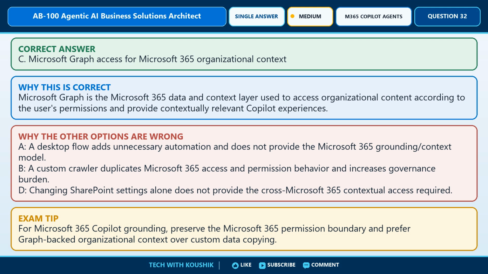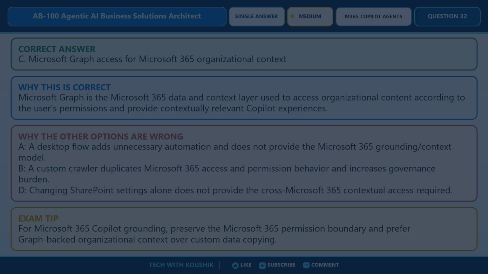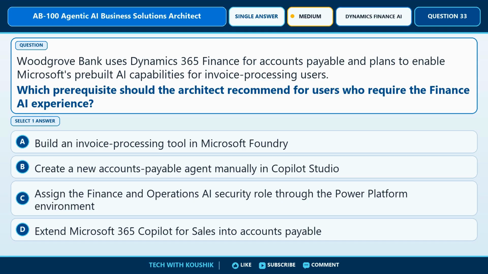Watch for this clue in similar questions. For Microsoft 365 Copilot grounding, preserve the Microsoft 365 permission boundary and prefer graph-backed organizational context over custom data copying. Work through question number 33 step by step. Review the scenario and identify what must be achieved.